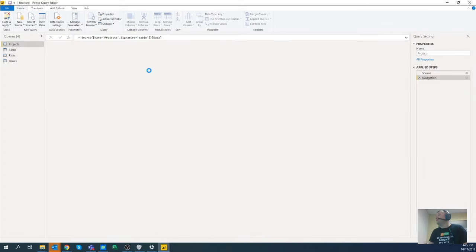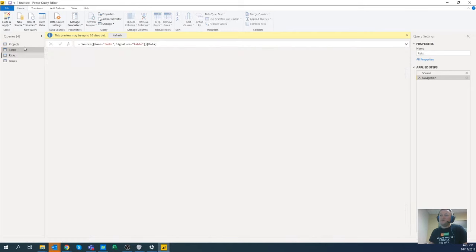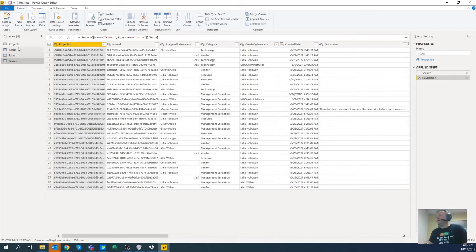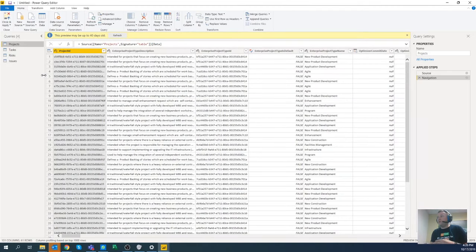all these feeds. I can switch between these feeds. If I click on the projects and tasks and risks and click on the issues, you can switch between them. You can see the preview of those feeds. So here's the way we can work on it.